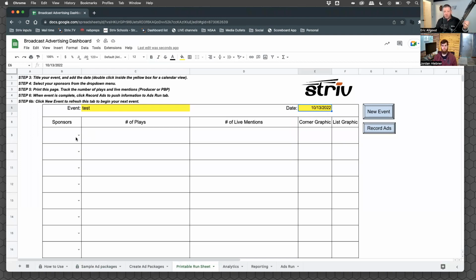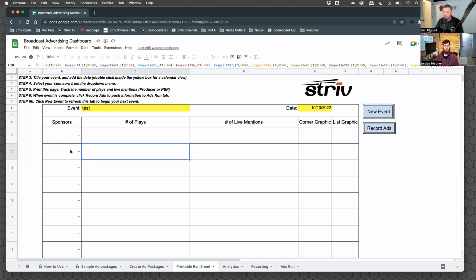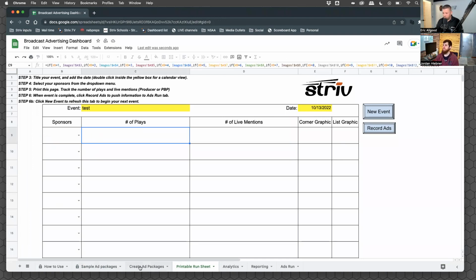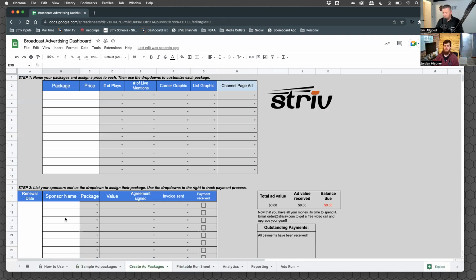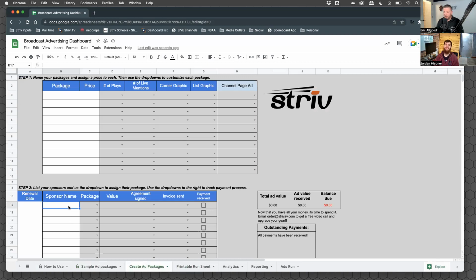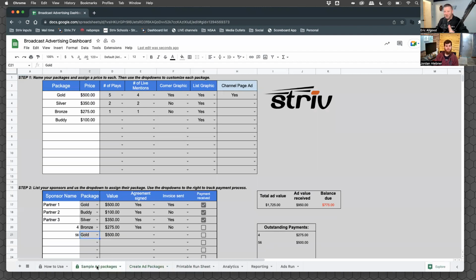So now I can select which ad partners are involved in this particular event, from my drop down. Oh, I was in my sample. So I should go to my... so now I'm going to copy all of that, right? Because my sample doesn't transfer over.